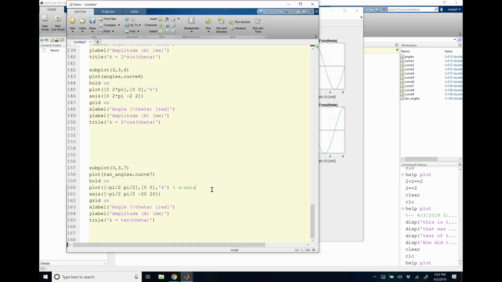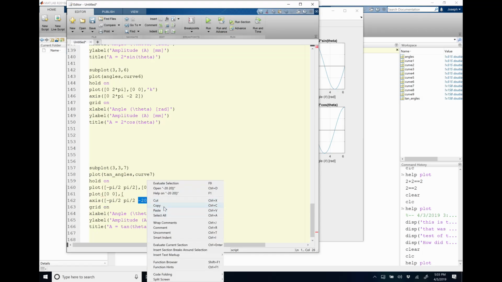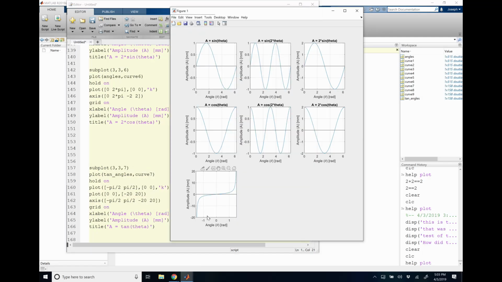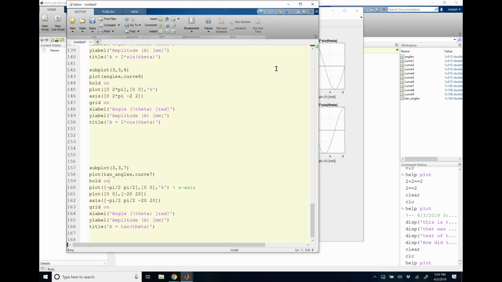So we initiated a hold. Let's go ahead and say, all right, let's do another plot. The x values for the y-axis are both 0. And my array for my y-axis, that's going to be negative 20 to 20, because that's what I was using to frame my window, as in the extents, my y min and y max. So let's run that and see what we get.